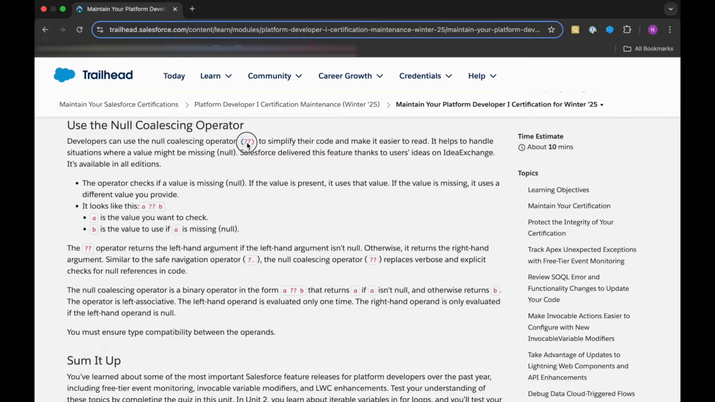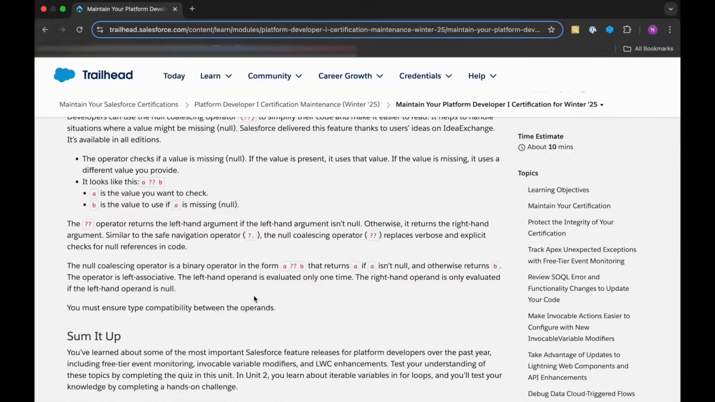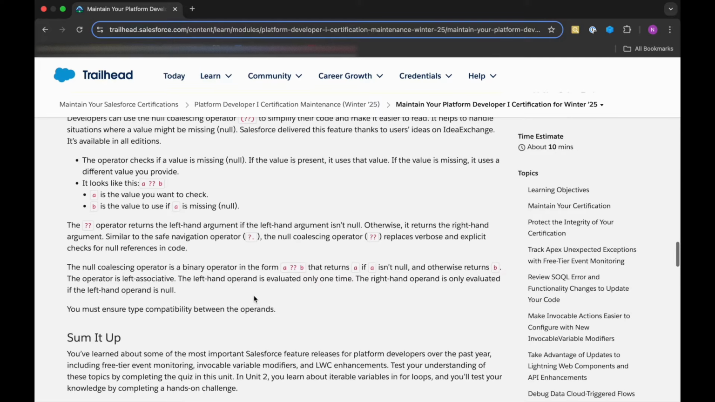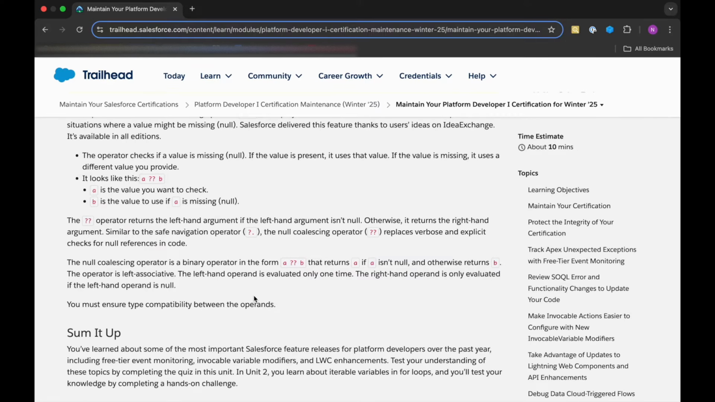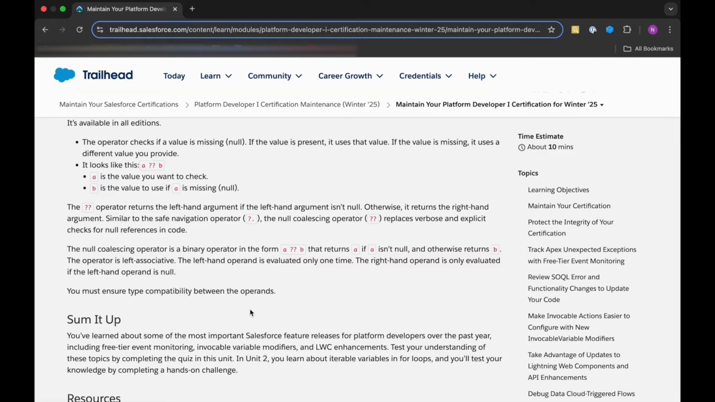Then the null coalescing operator, which we also discussed in one of our videos. It is nothing but this double question mark. So if it looks like this, A ?? B, A is the value you want to check and B is the value to use if A is missing or null. There is another operator as well, similar to this, which we use for if conditions. So it is somewhat similar to that.